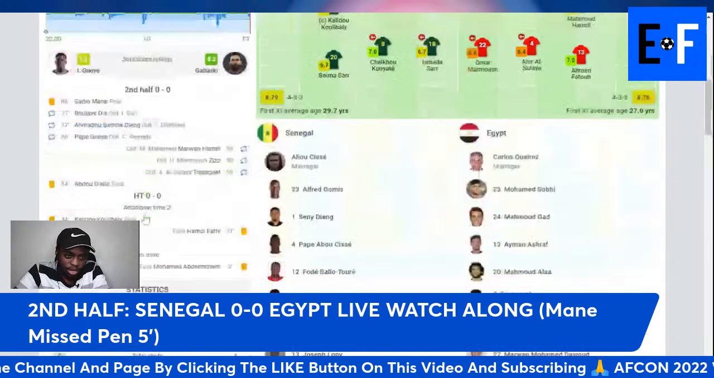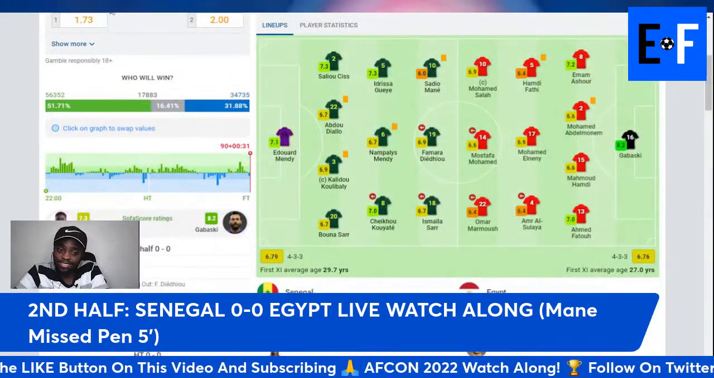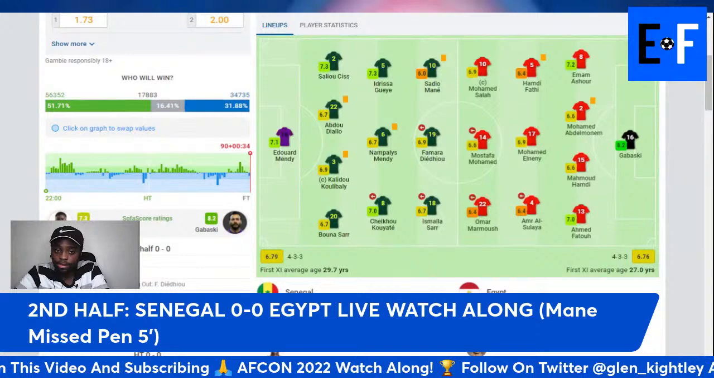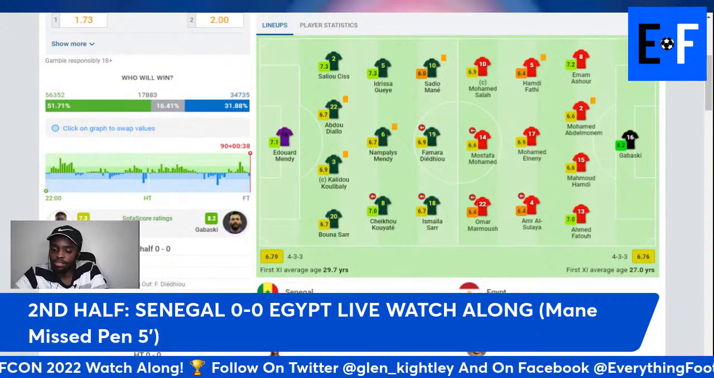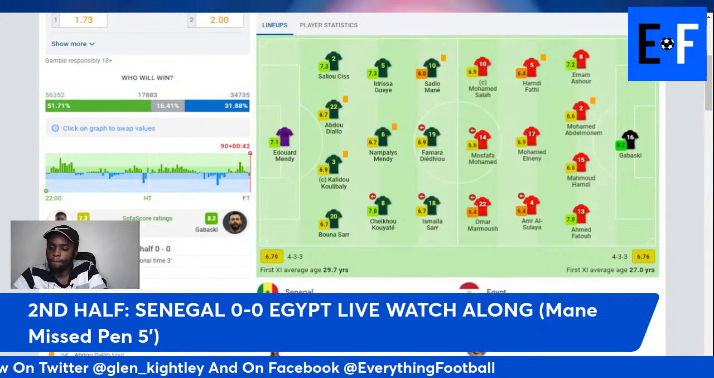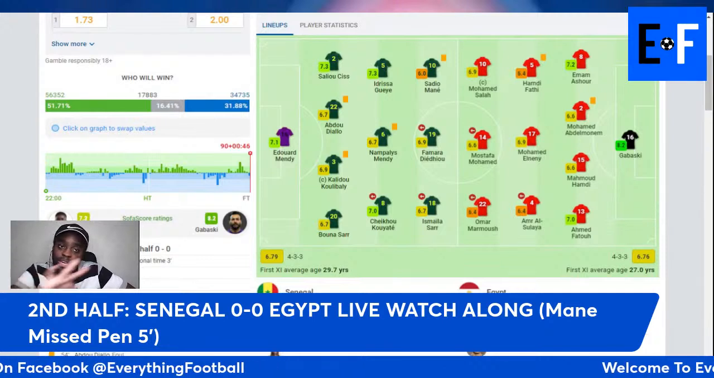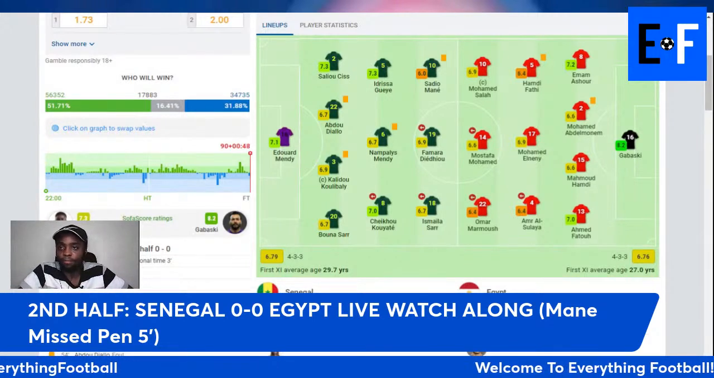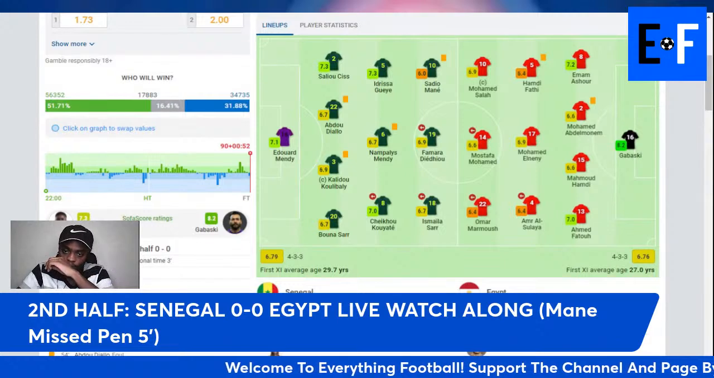How many yellow cards do we have so far? 4 for Senegal, only 2 for Egypt. I'm telling you, it should have been at least 6 for Senegal and at least 5 for Egypt. That Egypt goalkeeper is something else. He's probably the man of the match as it stands. Cleared. The ball goes to Edouard Mendy. 3 minutes added on. We are 3 minutes away from extra time.